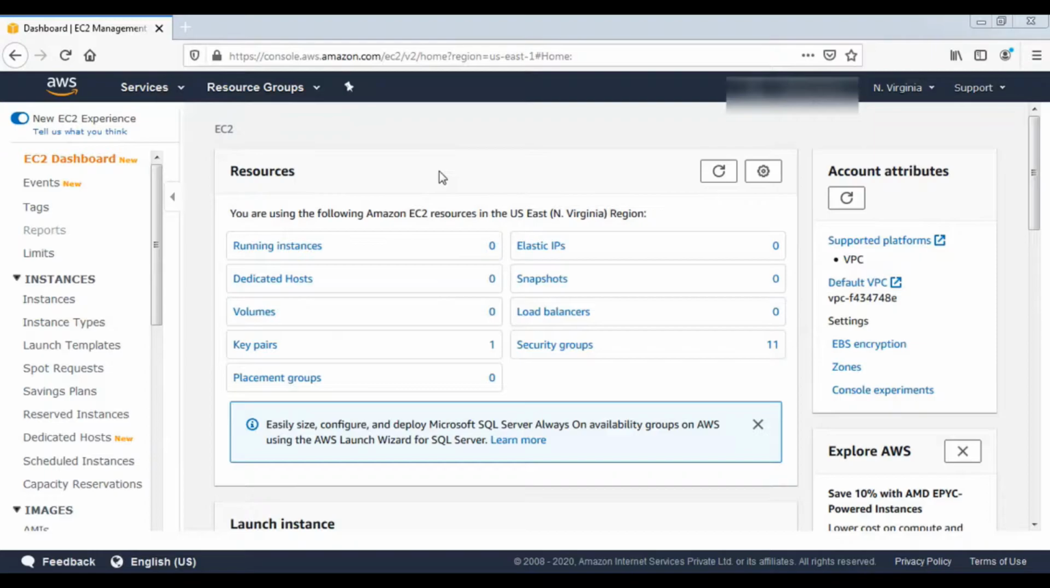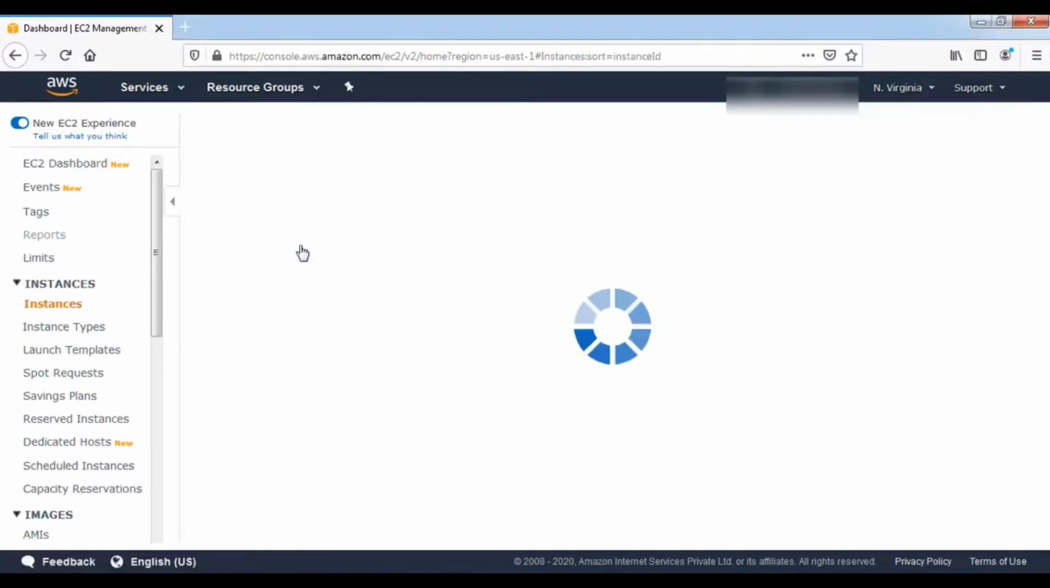Hi all. Today we will launch a Windows OS based machine in the AWS console. To start with, I will log into the AWS console now. If you see, there are no running instances. This is the EC2 dashboard, and I am presently in the North Virginia region, so I'm going to launch an EC2 instance now.